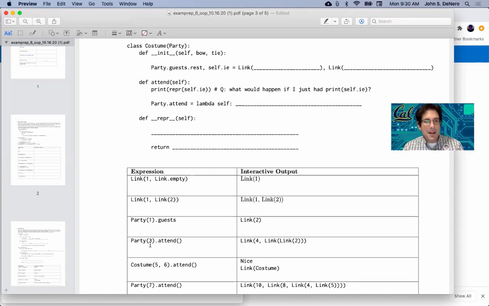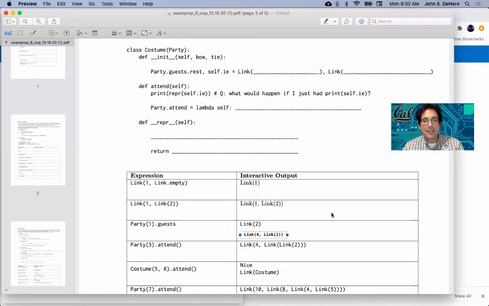after calling party 1 and party 3, we had guests as a nice linked list that looked like link 4, link 2. And somehow we got an extra link in here. We're going to need an assignment statement in order to do that. I think in order to get from here to here, let's see if I can line these up a little bit better, we have to change the rest of this linked list to be a linked list that contains whatever was there before. This is a valid thing to do.